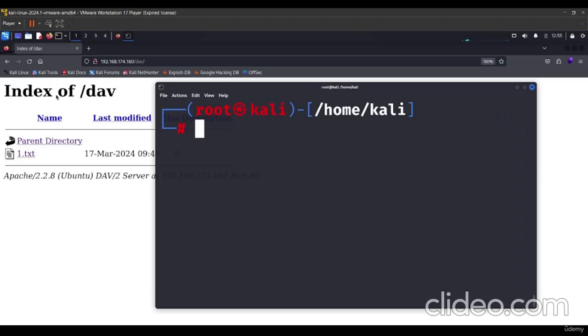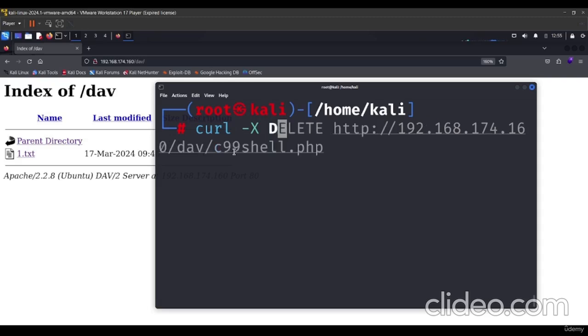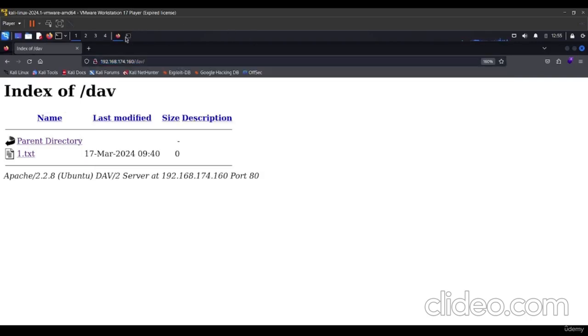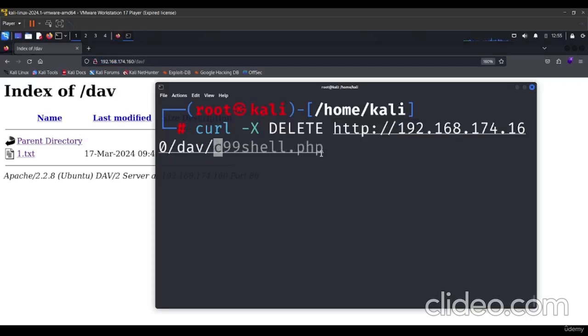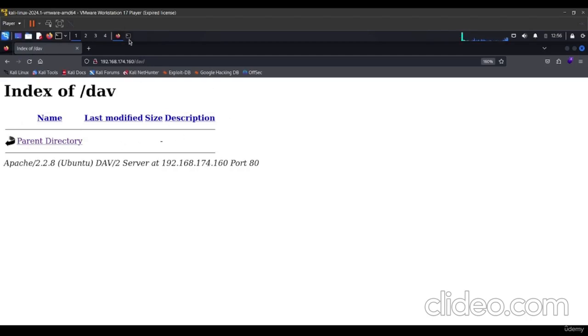Here you can see on the web server we have this file 1.txt. Let's see how we can delete it. Just type curl -X, then DELETE, because you want to delete this file, and then the URL. After specifying this URL, specify the file name. The file name is 1.txt. Just hit enter. You can see this will delete this 1.txt file.